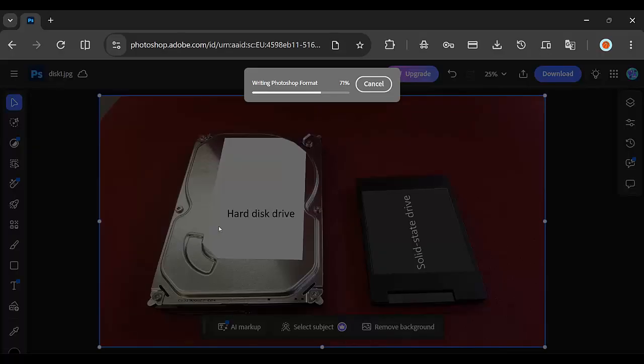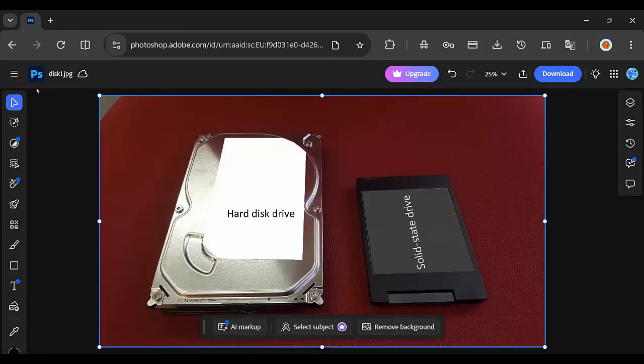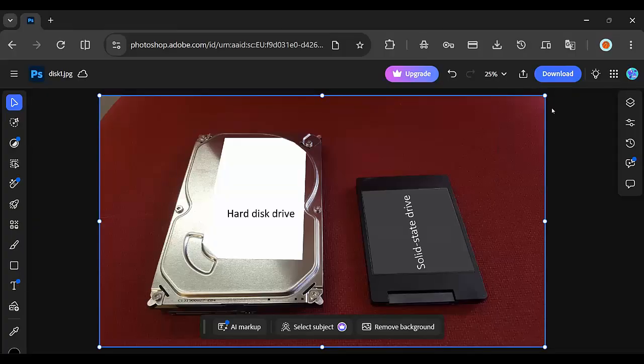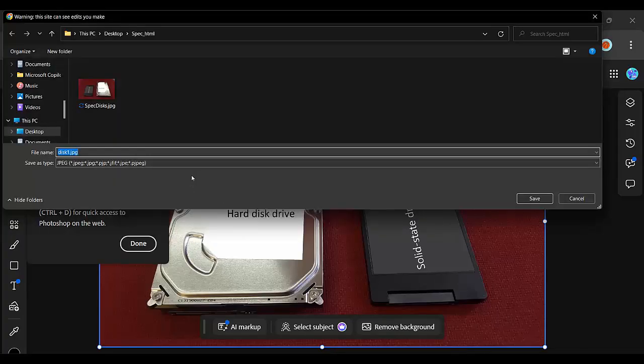This is the new version of Photoshop. So don't worry about it. You can download this image easily. Download to the computer, and you can give it the name of the new image, and make sure you save it in my space.html and save it over here with the new name.